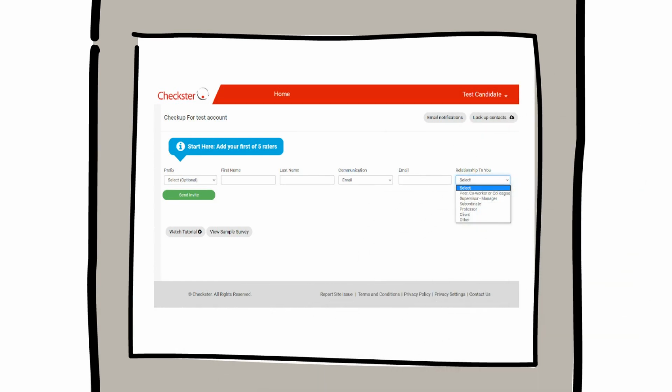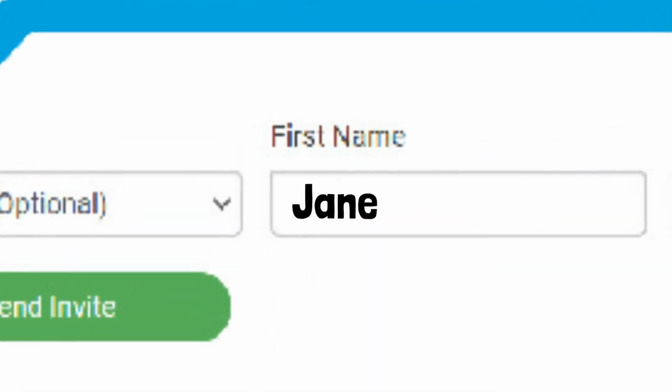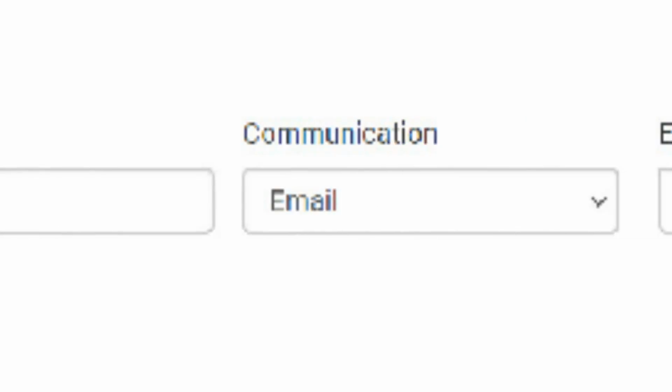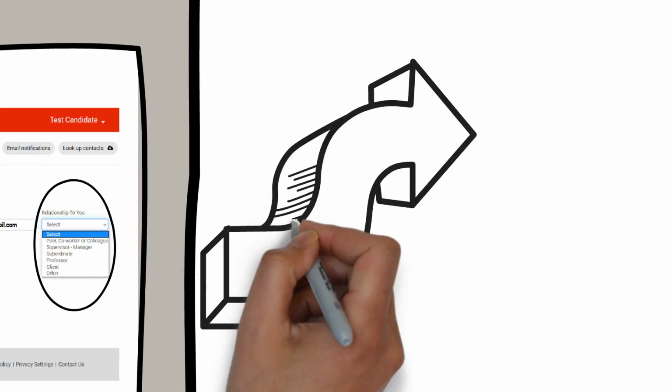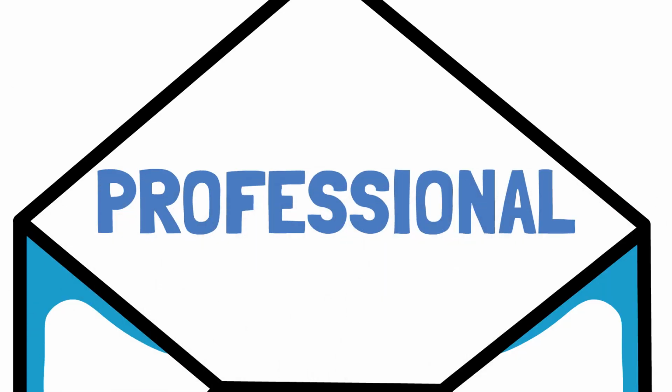From here, you'll have the ability to add references: first name, last name, email address or cell phone number, and the relationship you have to the individual are all required. A helpful tip is to note that professional email addresses are usually preferred.